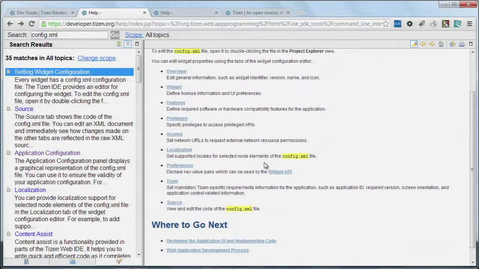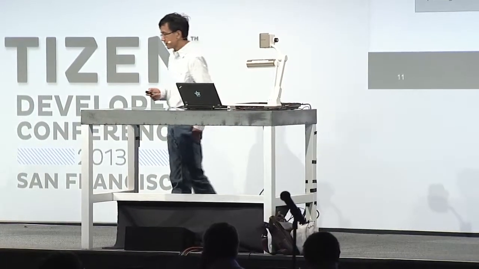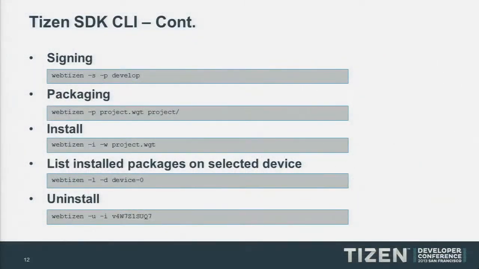Okay. So let's go back. This is config.xml, and then the tools are very straightforward.